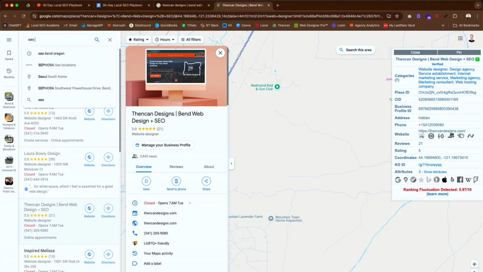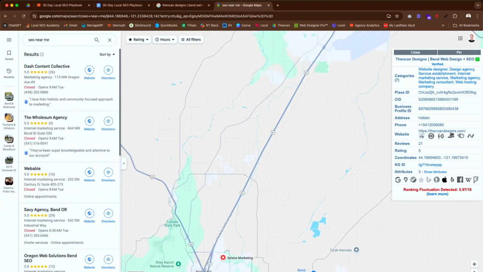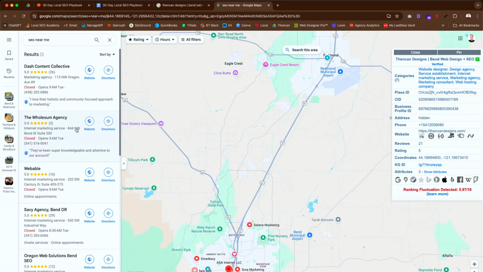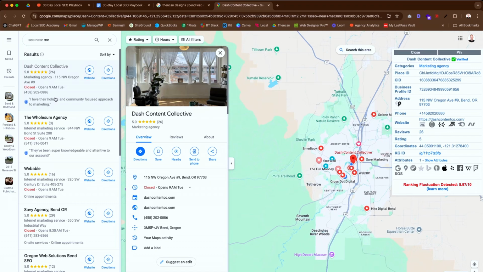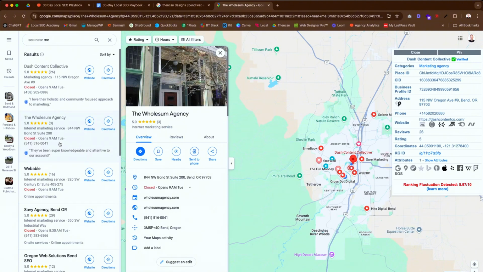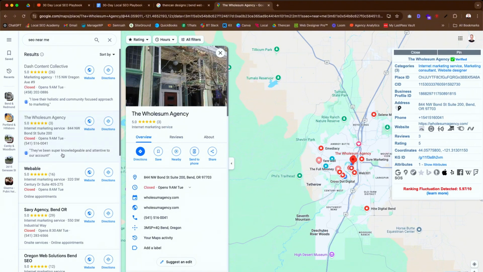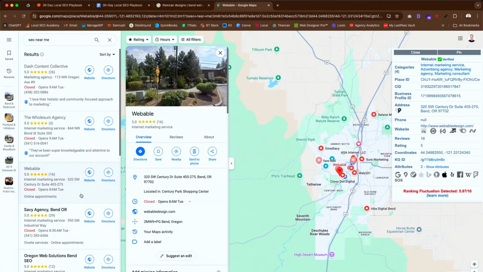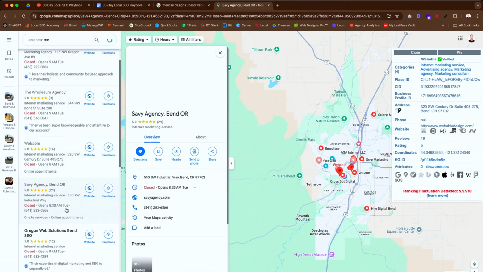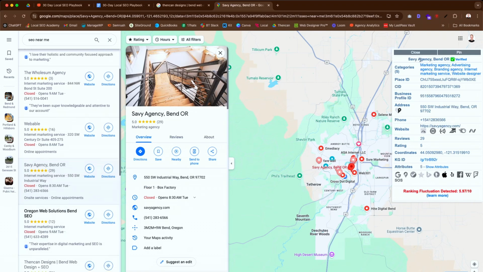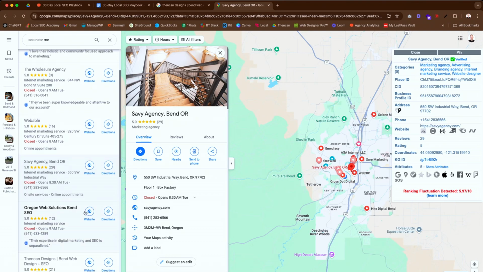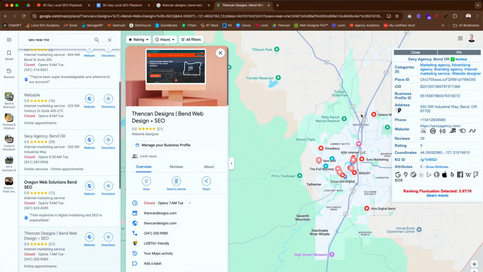Now, what if I search SEO near me, which is a pretty common search in Bend for people looking for SEO. So the first thing that pops up is Dash Content Collective. If I click on them, their only result is marketing agency. And then we get to Wholesome. Their primary category is internet marketing service. Webable is internet marketing service. Savvy Agency, stuffing in the city in their name, is marketing agency. And so I'm basing this off of the first result over here. Okay, eventually we get down to Then Can Design, so maybe they should put internet marketing service.